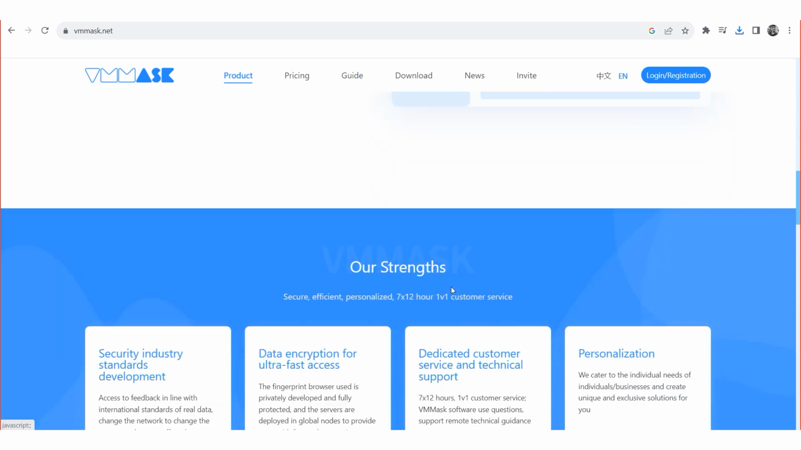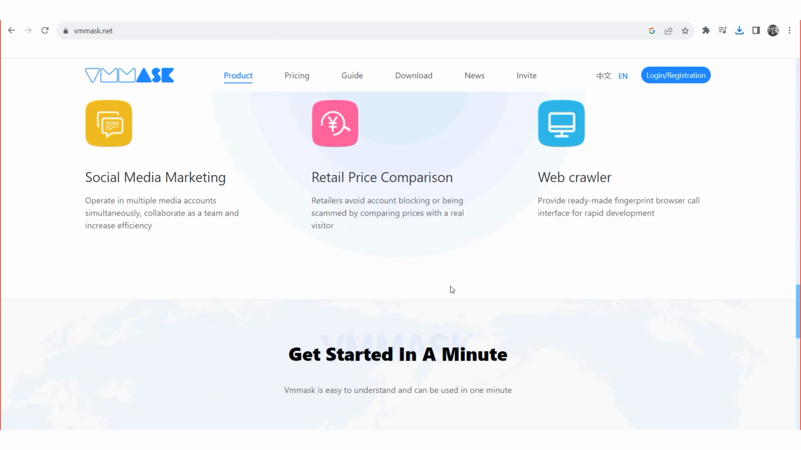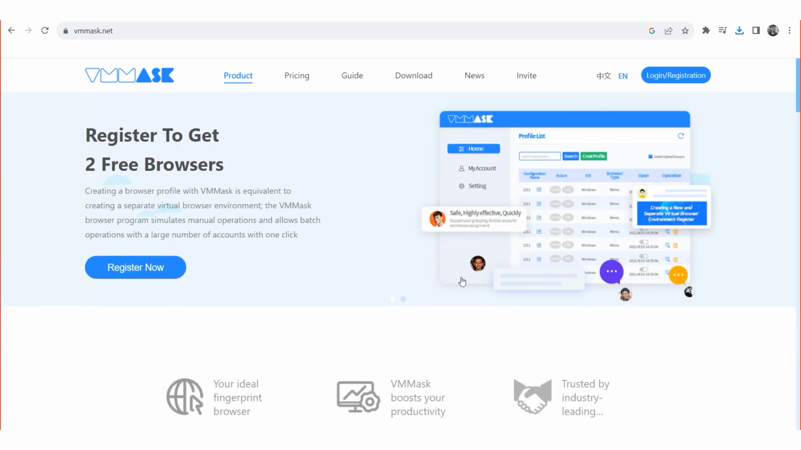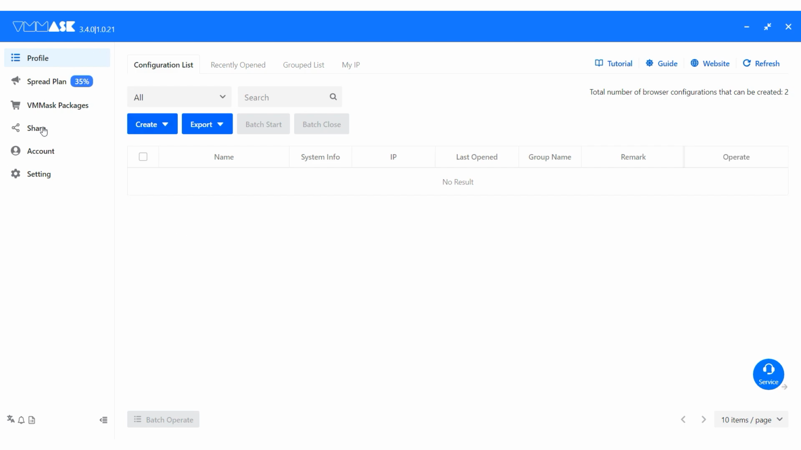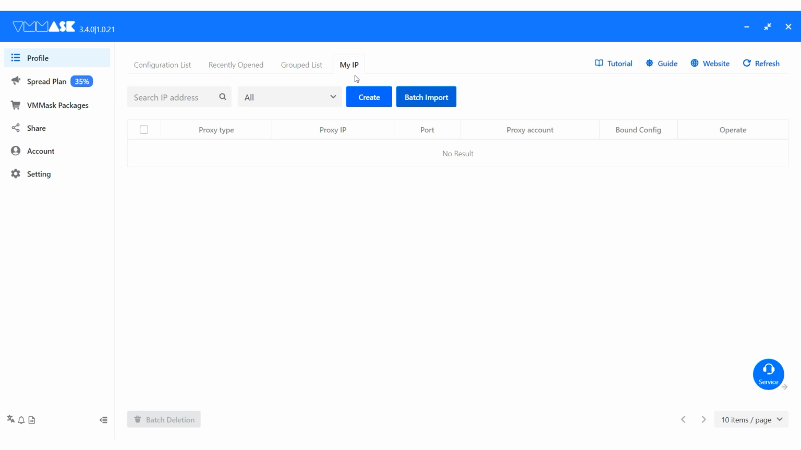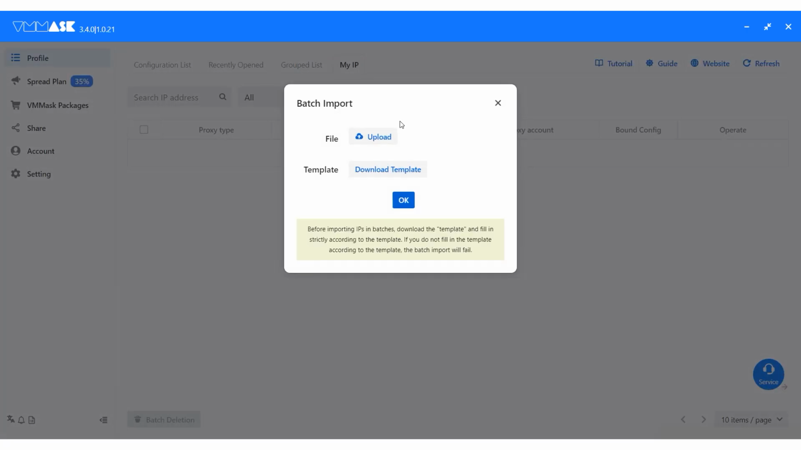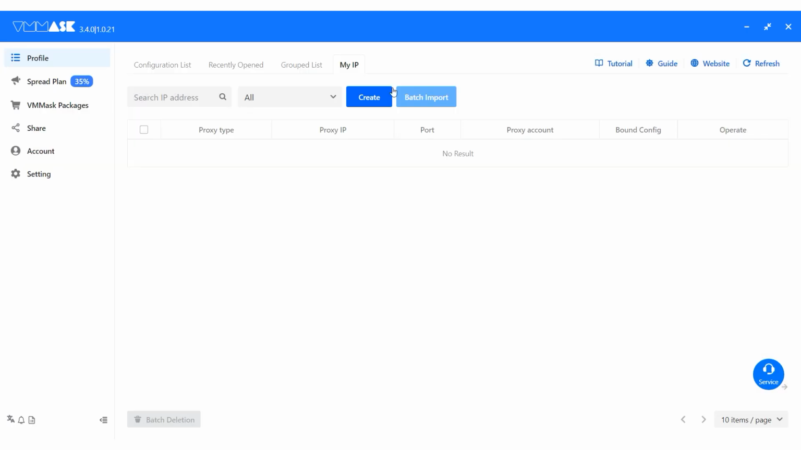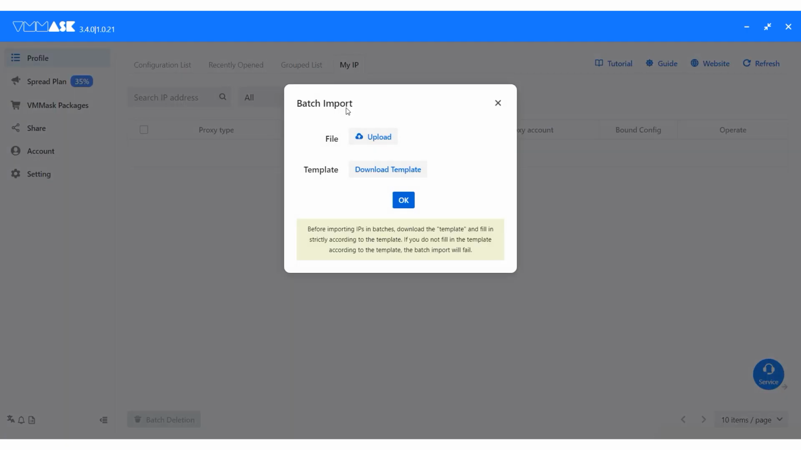My name is Andrew. In today's tutorial, I'll show you how to set a proxy in the VMMask antidetect browser. Start by opening the VMMask browser. Navigate to the My IP tab located within the Profile section. There are two ways to set a proxy. The first method involves importing a .txt file containing all your proxies. Click on Batch Import and select the file.